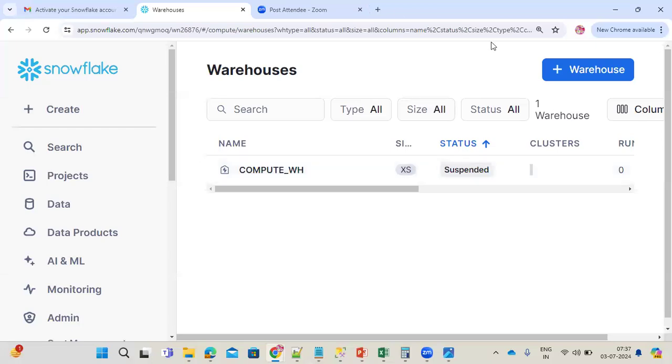This is the warehouse, the option where you need to create the virtual warehouse. This COMPUTE_WH is the virtual compute warehouse which is provided by the Snowflake account. I have not created it.